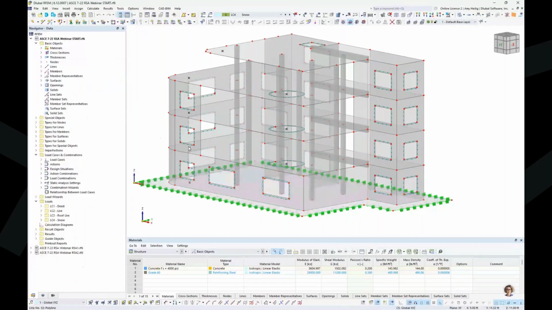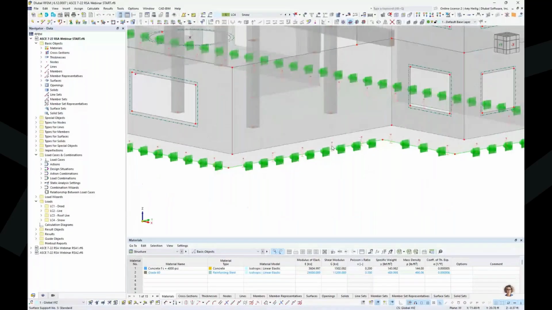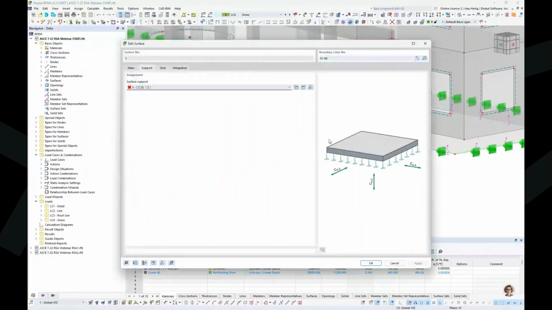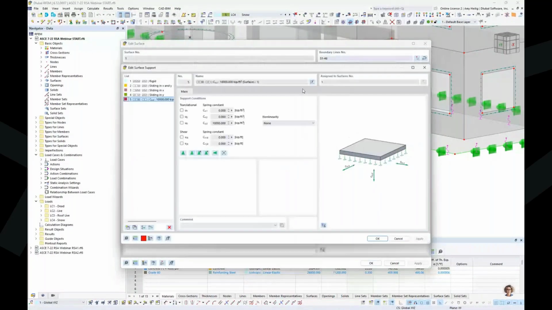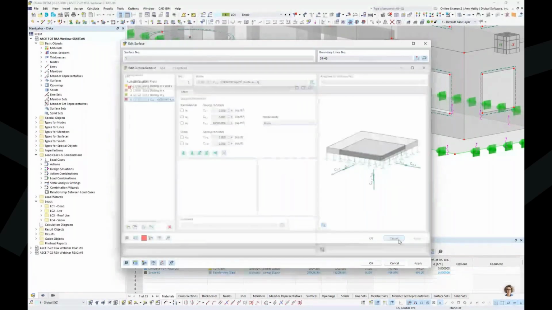Now, we also have our support conditions. So I went ahead and applied a surface support to our slab on grade here. And this is just going to represent the soil stiffness. You can see here, this is applied only in the Z direction with a spring constant here set pretty high. All the rest of the degrees of freedom are released for this simple example. So this would be the information that we would get directly from the geotech engineer.